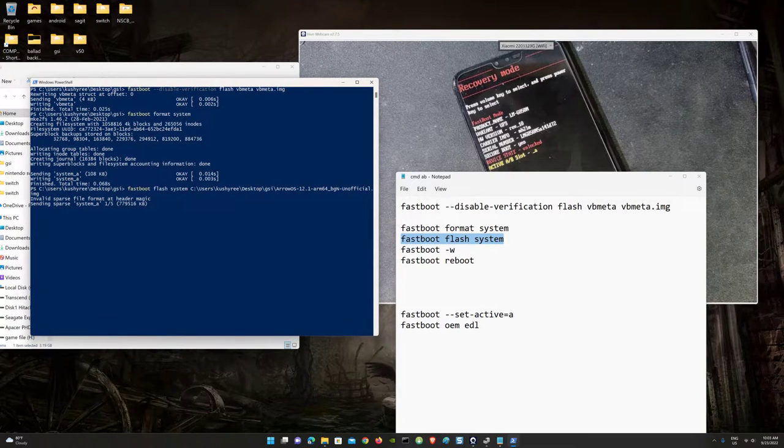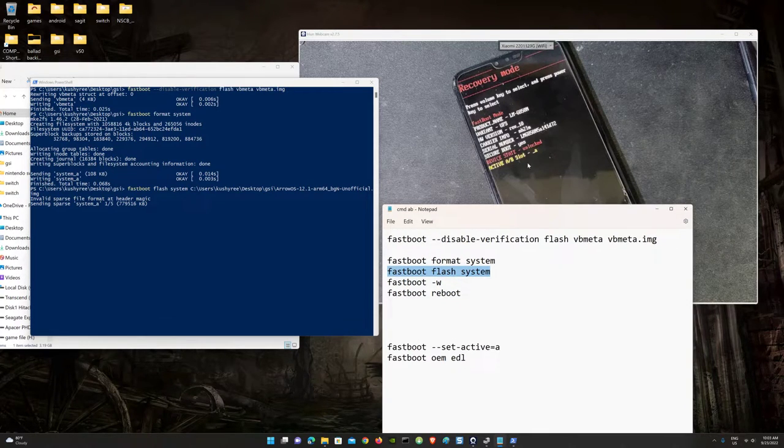After this, this minus W is for erasing the user data on slot A. The active slot is slot A. We're going to erase the user data, the metadata, and the cache data, all in one go.